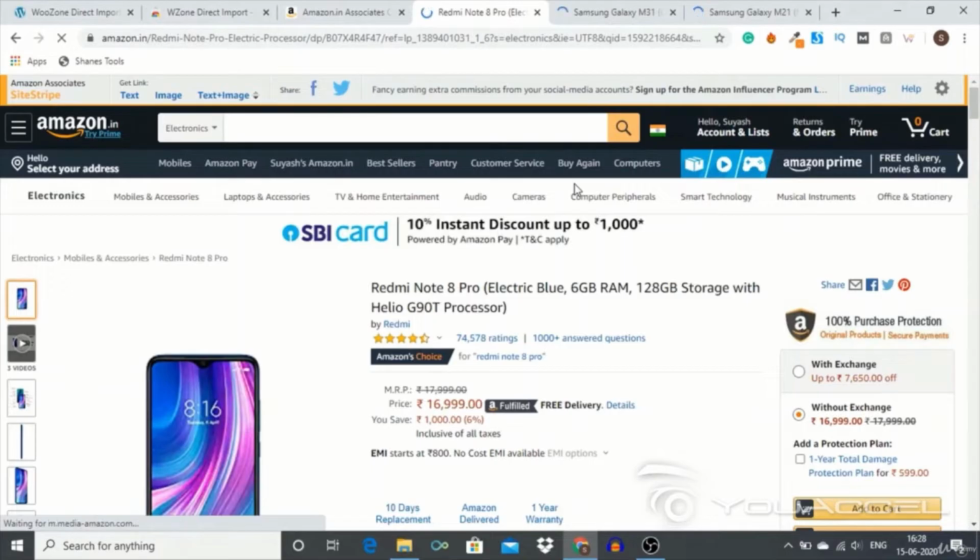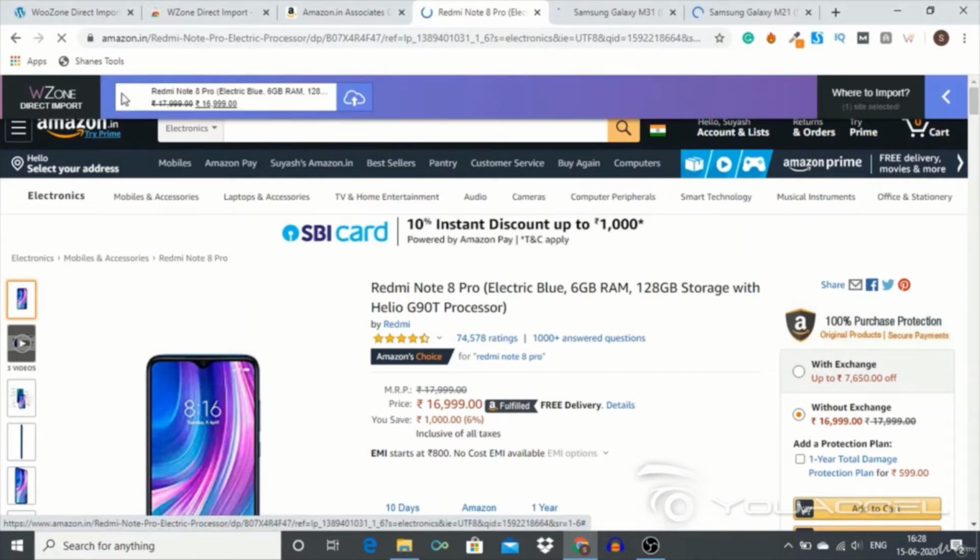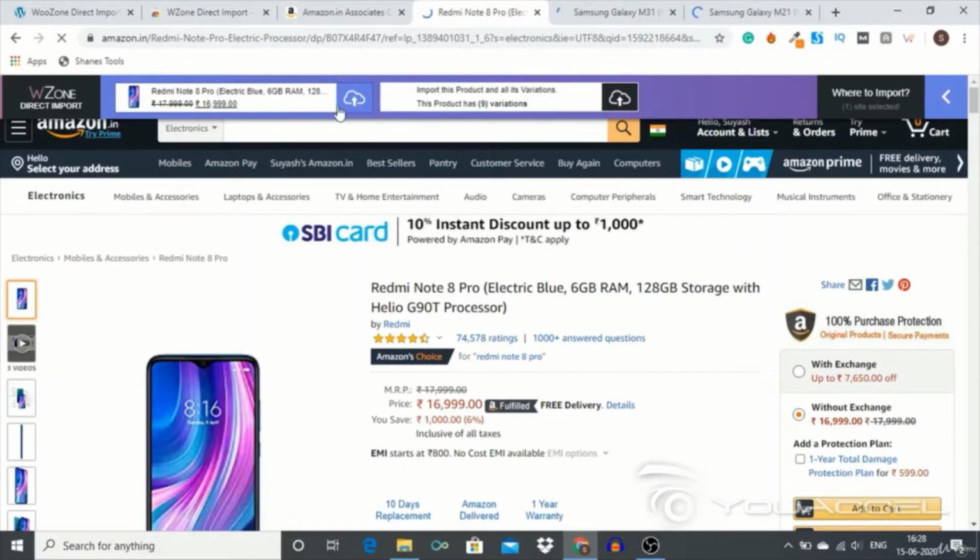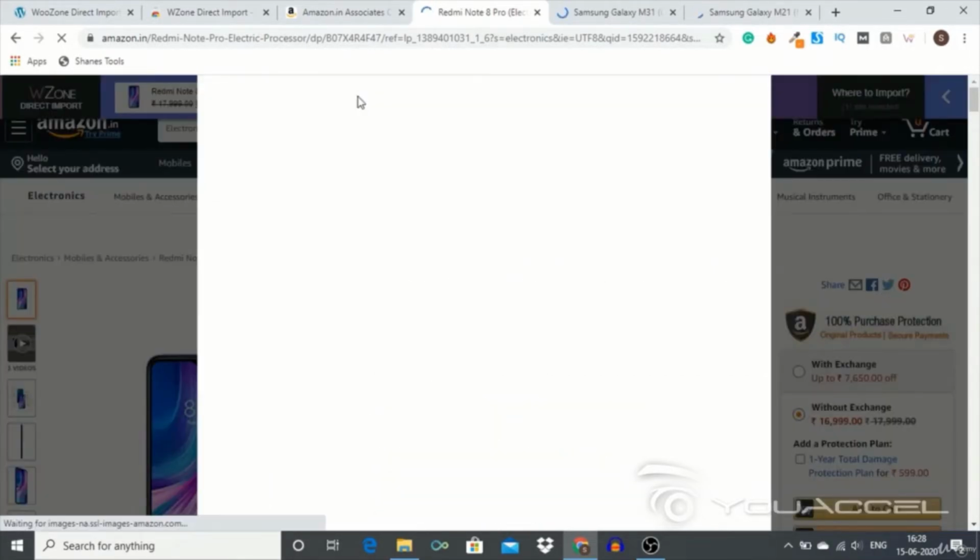Now let me show you how you can do that. As you are on this website and on this page, you will see this WZone direct import option. You have to click on this button, and you will see that you get Redmi Note 8 Pro electric blue, 6 GB RAM and 128 GB ROM. Now you will see that this product has 9 variations, and you can import all 9 variations in a single click. But right now we'll just import this variation only to our website.